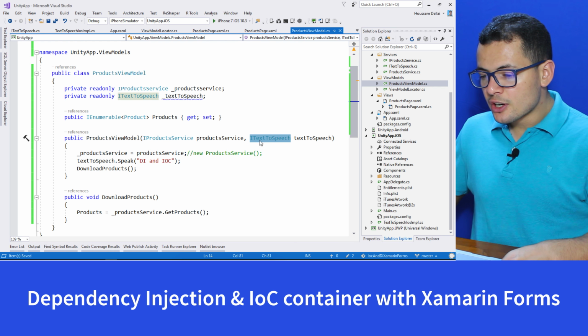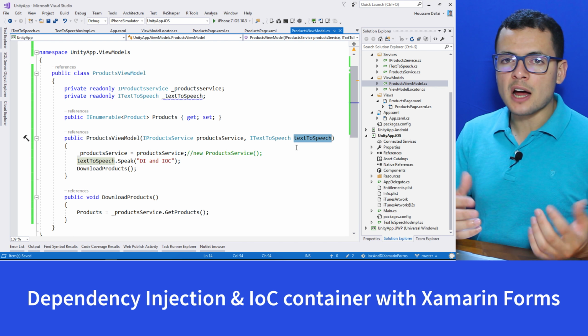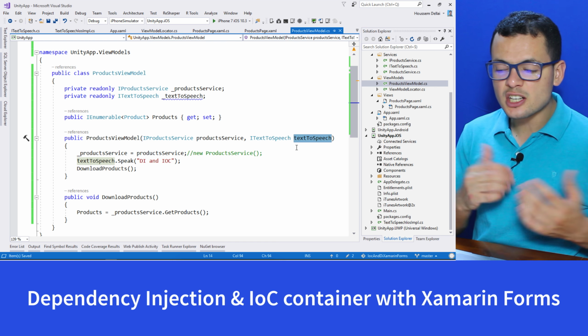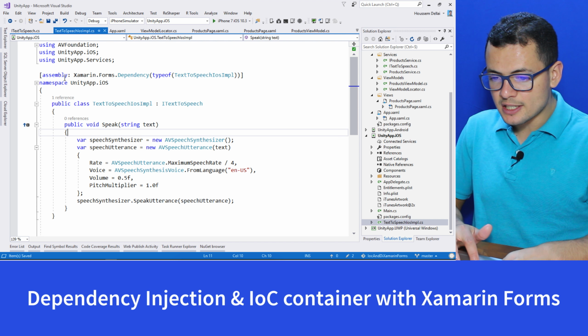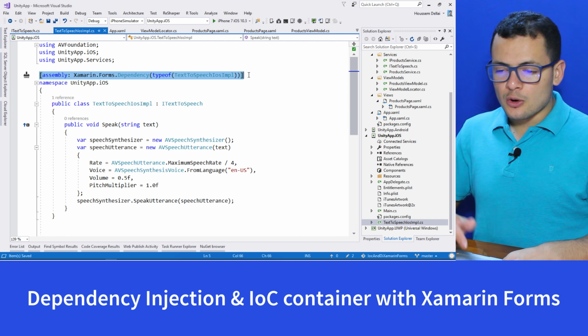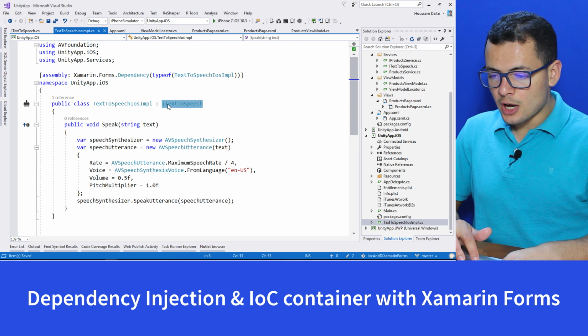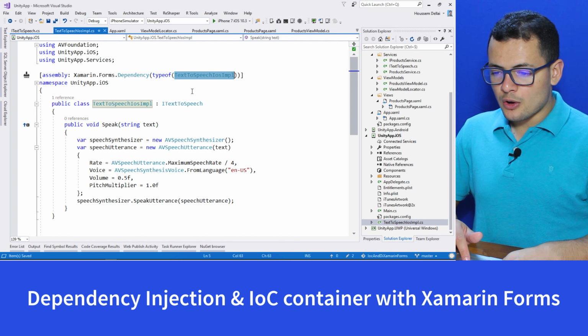So now how can we register this instance of text-to-speech? Here we have two solutions. The first one is provided by Xamarin and the second one uses dependency injection. Let's explore the first solution provided by Xamarin. If we go to the iOS implementation of text-to-speech, we can see that we are adding this attribute, called dependency, which will register this implementation of text-to-speech on iOS with the iTextToSpeech interface. So it knows it is implementing this interface, and it will be resolved each time we ask for this interface.